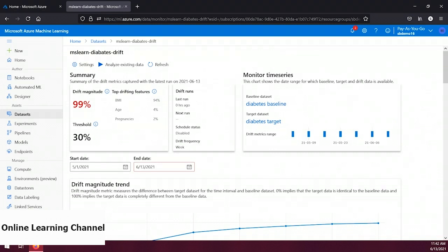Now let's look at the Monitor Time Series section. This chart tells us which date ranges the drift data is available for. In our last demo, we ran the exact same datasets in a tight loop, so the result is that the chart is pretty flat, meaning that there was always the same amount of data week after week. In real life, each time period would probably have different amounts of data coming into the system for different time periods. Now let's scroll down and look at the drift magnitude trend.